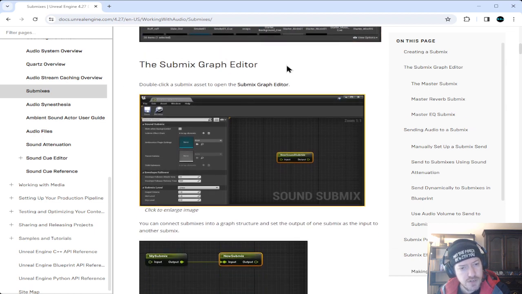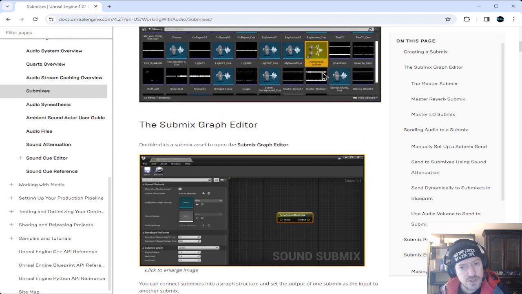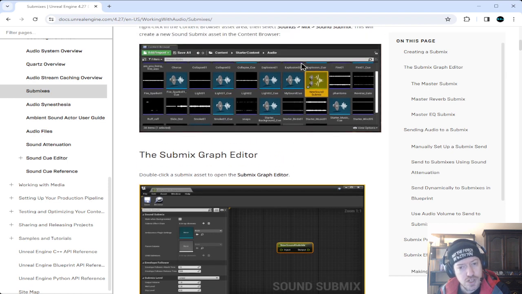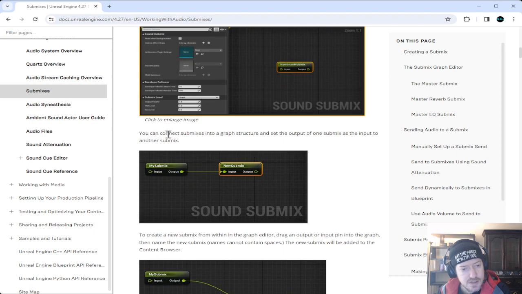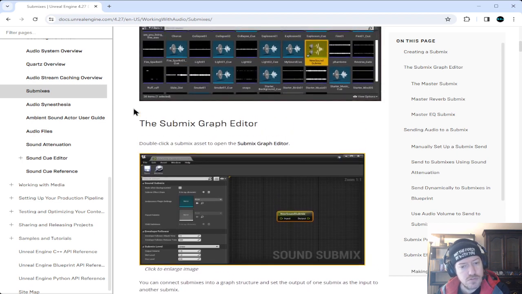So the submix graph editor. Double click a submix asset to open the submix graph editor. So I guess you just double click the new sound submix in the content browser, and you'll get the graph editor here. You can connect submixes into a graph structure and set the output of one submix as the input to another submix. Okay, makes sense.